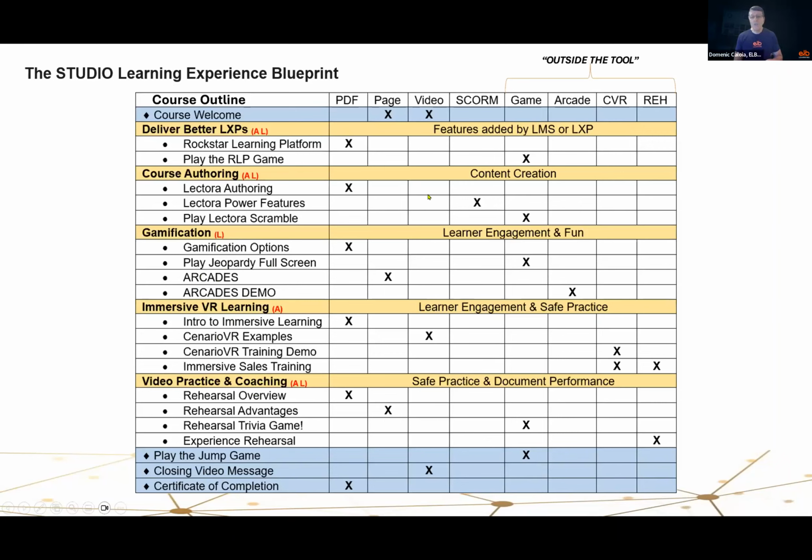These other columns on the right are me briefly showing you in what format I delivered the content: PDF, page, video, SCORM, and all of those content design options could all be done and are being done by your authoring tool. But when I say think outside the tool, some of these items, and if I look at the game column for X under learning, engagement, and fun, there's a Jeopardy game.